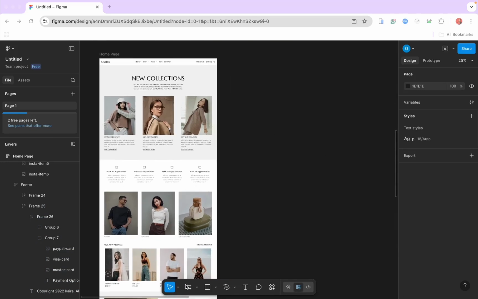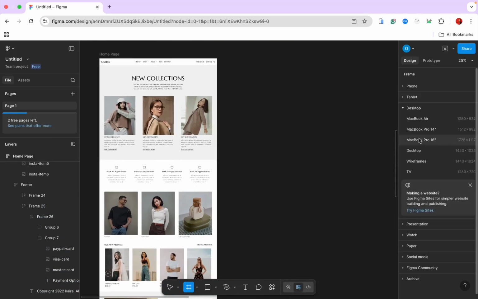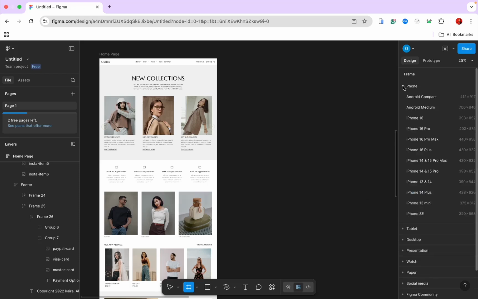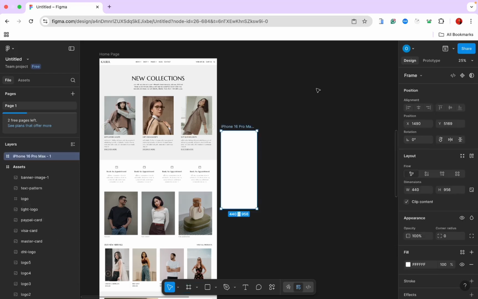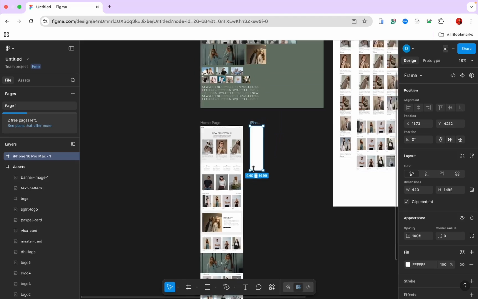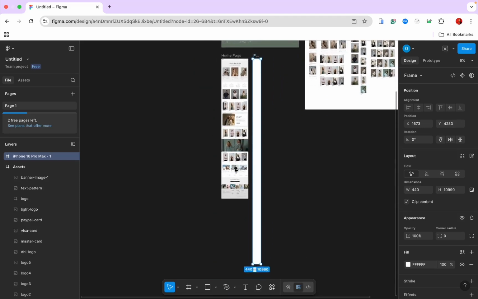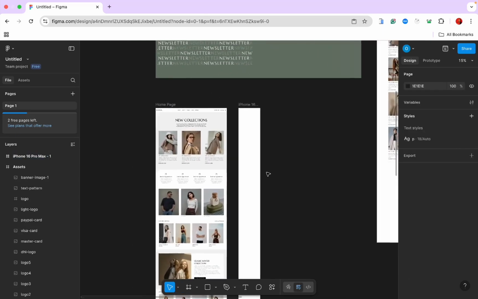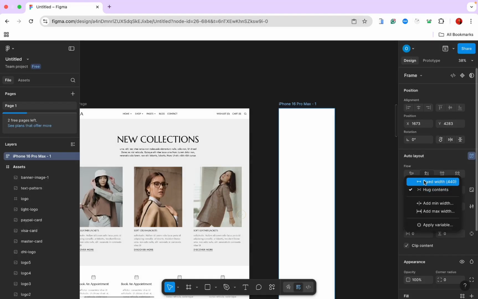Now we click on frame and we want to click on a phone. I like using iPhone 14. Well, let's just stick to iPhone 16 Pro Max. It's the latest version currently, and I would like to increase this height to be very long. Not really too long, but so that we could work with it. Here we are changing this to a fixed width and also a fixed height. Don't mind this random number. Hopefully we're going to fill it with a lot of elements.